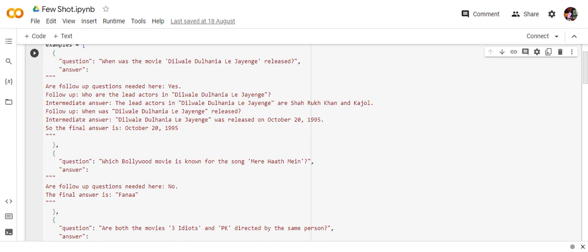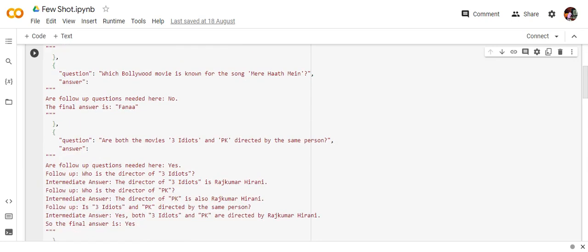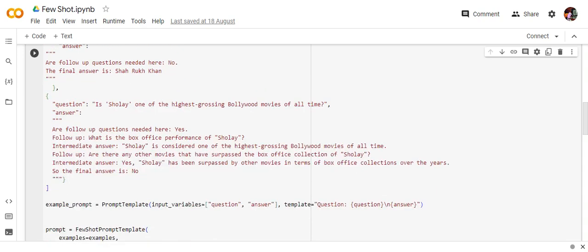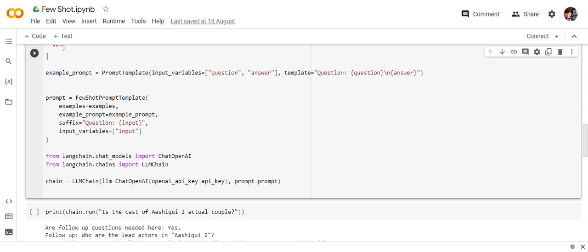So we are explaining to the LLM how to come to a solution rather than telling it what the solution is. For example, are both movies, Dilwale and PK, directed by the same person? Eventually you can see how a buildup is done, and then it comes to a final answer. We are telling it how to make a judgment about the question. So we have provided 5 examples.